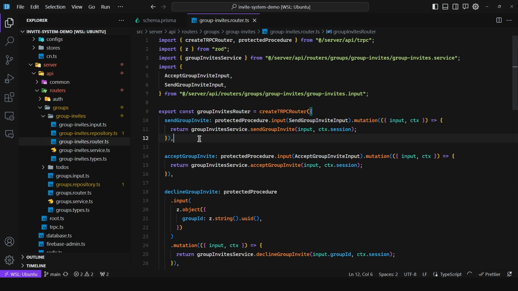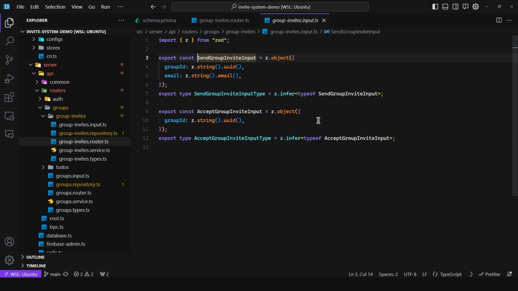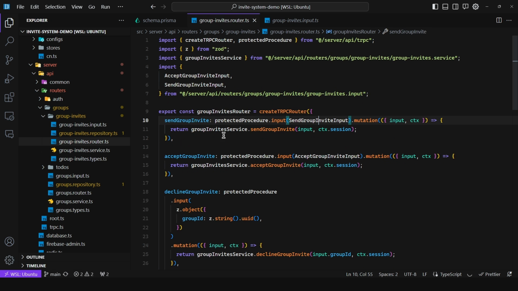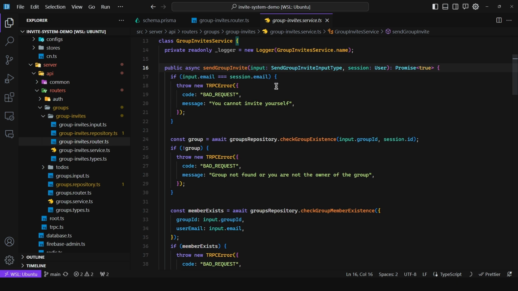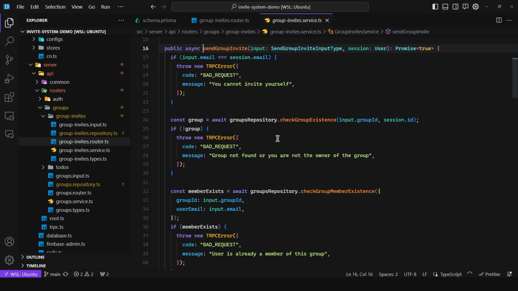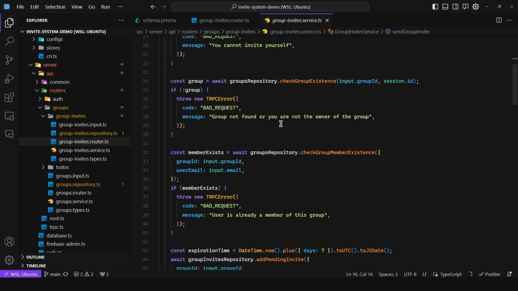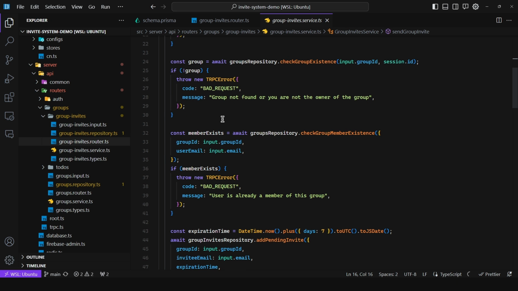So let's now take a look at the actual methods. Let's start with send group invite. So we pass in the input. The input is just the group ID and then the email for the invitee. And if I come here, we check that the email that we sent is different from the session so that you cannot invite yourself. Then we check if the group exists. And if not, group not found, or you're not the owner of the group. Then we check if the member exists. So if they already exist, we just throw a bad request.